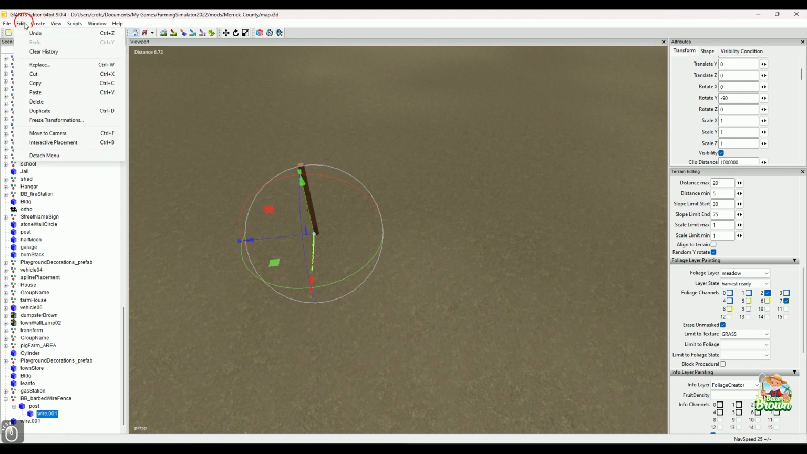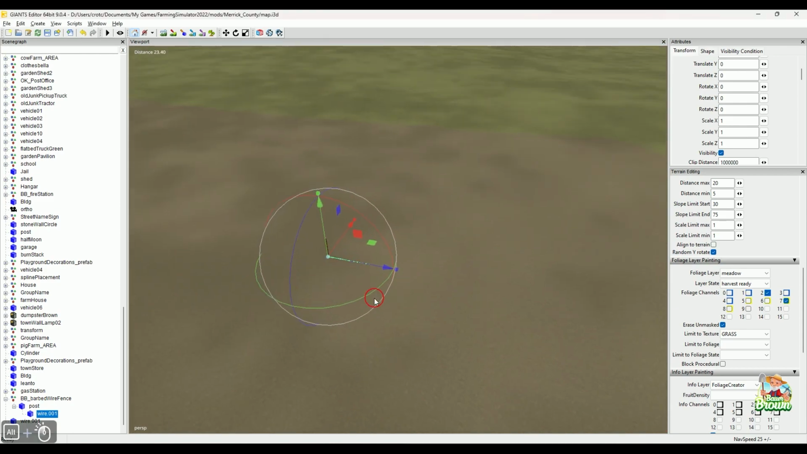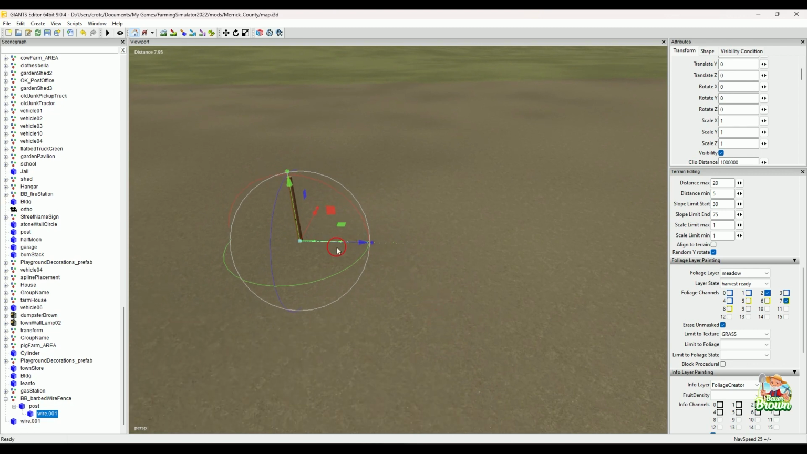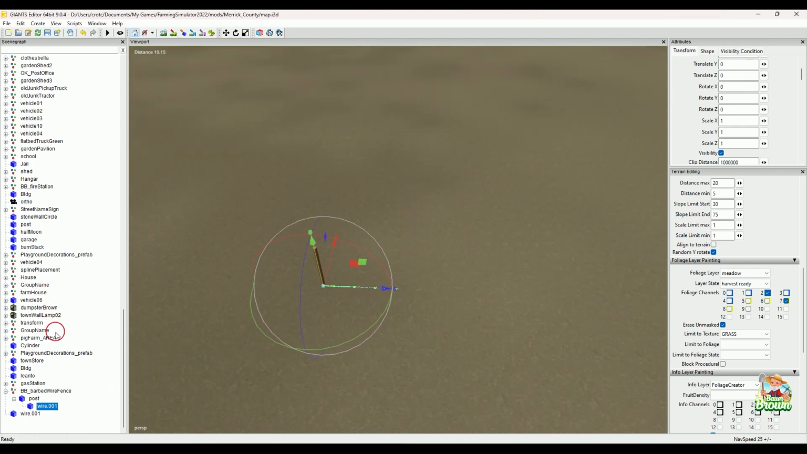And then we're going to go up to edit. We're going to go to freeze transformations and make sure just your rotate is selected and click apply. Now you can see that my fence wire is going in the direction of the blue arrow, which is what we need. You're definitely going to need that. If you don't, you'll find out quickly that things are not going to work the way that you want them to. So we have the post somewhat set up.